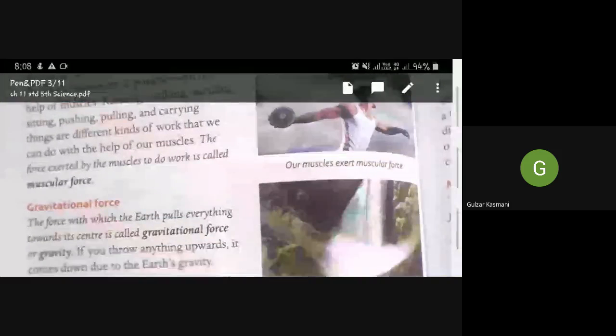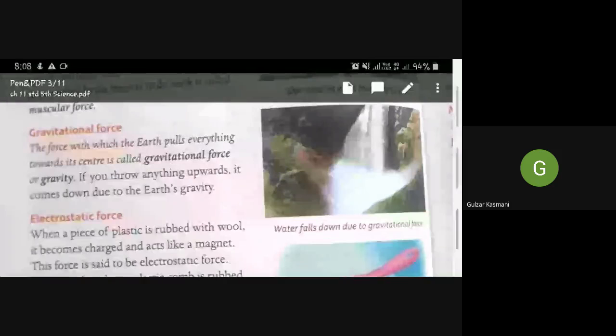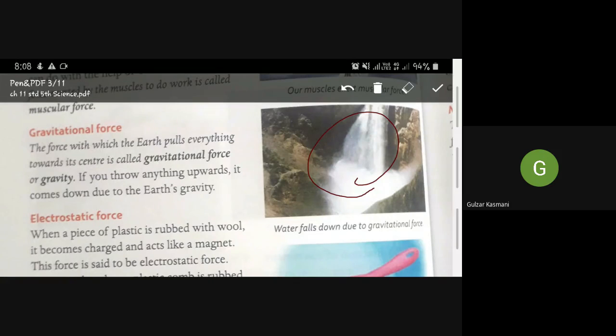Now, second is gravitational force. Gravitational force means the force by which the earth is pulling everything towards the center of the earth. You can give a good example of an apple falling from the tree towards the earth. It is not going towards the sky because of gravitational force. Water is falling down towards the earth. Why? Because of gravitational force, which attracts towards the earth. So this is called gravitational force.